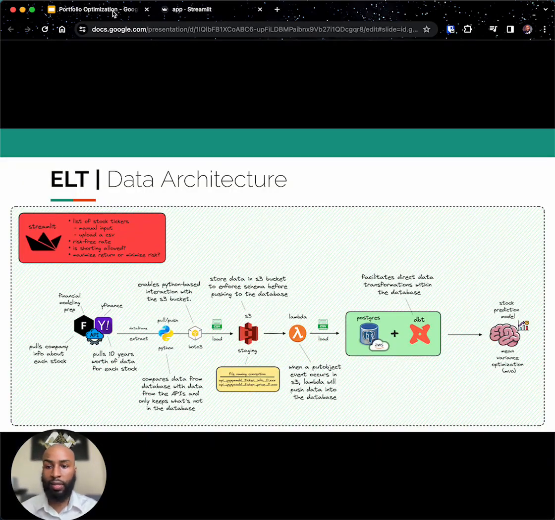So let's get into the data architecture. Here, as I mentioned before, there's two particular APIs that I'm pulling data from. We have the Financial Modeling Prep and yfinance APIs. I'm doing what is called incremental loading, so it's only updating data in the database with new data. I'm pulling this data using Python and interfacing with the S3 bucket using a module called Boto3.